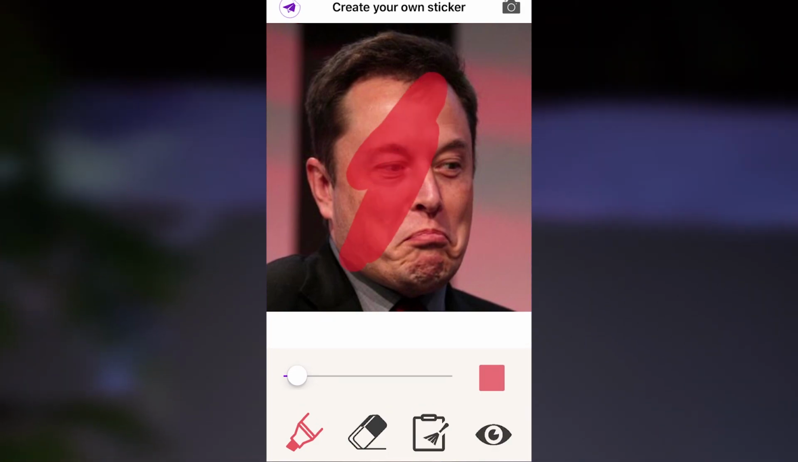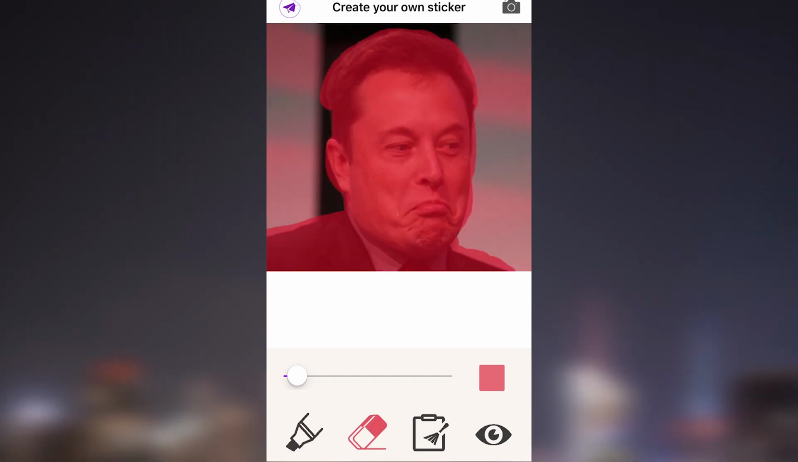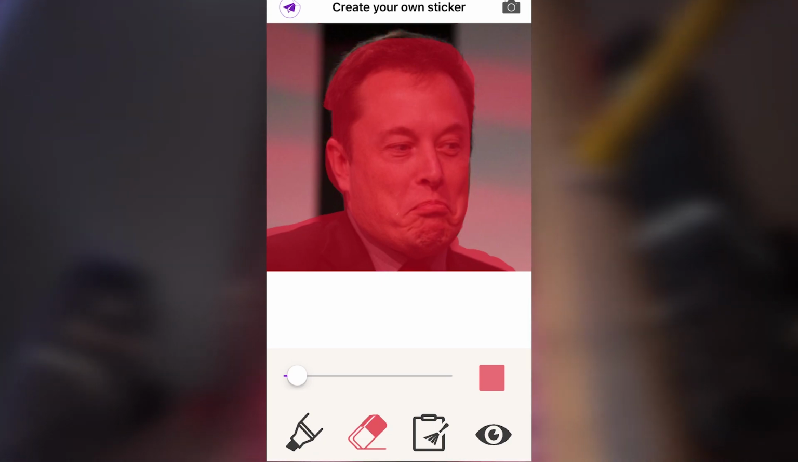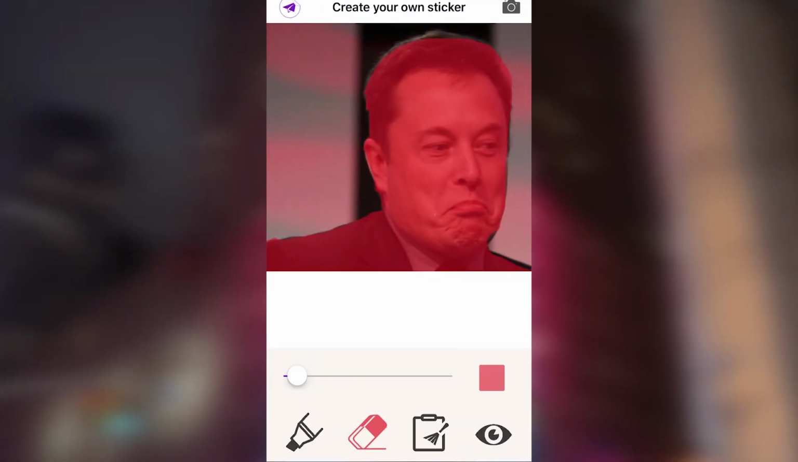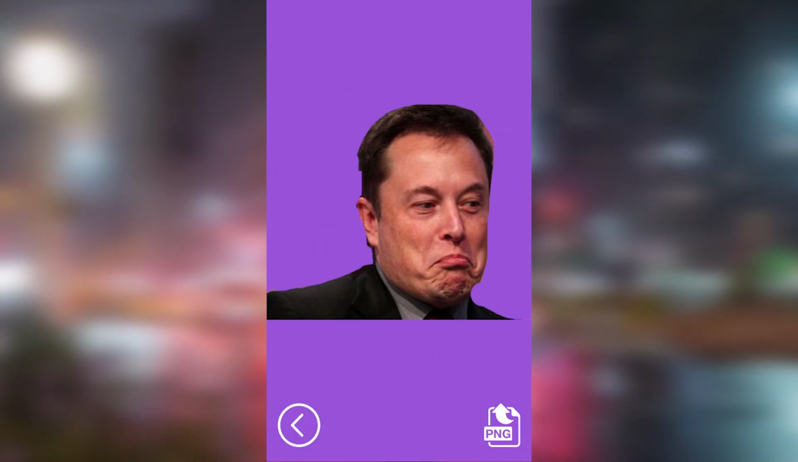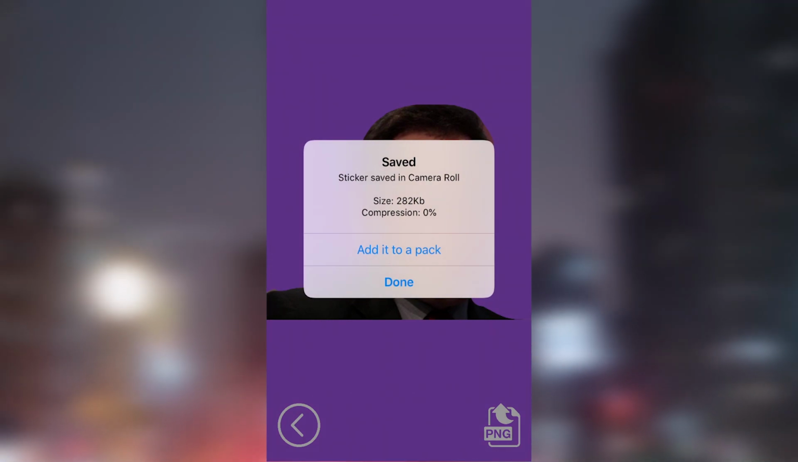2. Select the desired area with a marker. Adjust the size of the brush with the slider. Remove the imperfections with the eraser, in case you weren't too careful around the ear or something. Click the eye to see the result. Well, looks fine to me. Click PNG and then add it to a pack, or simply save the file.